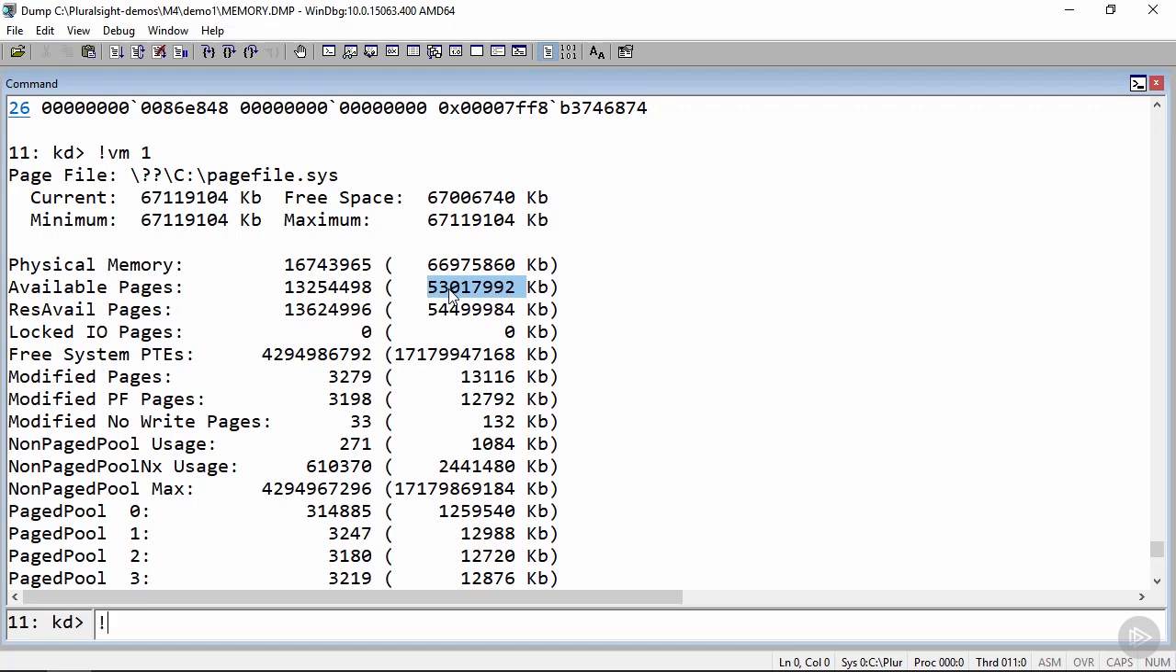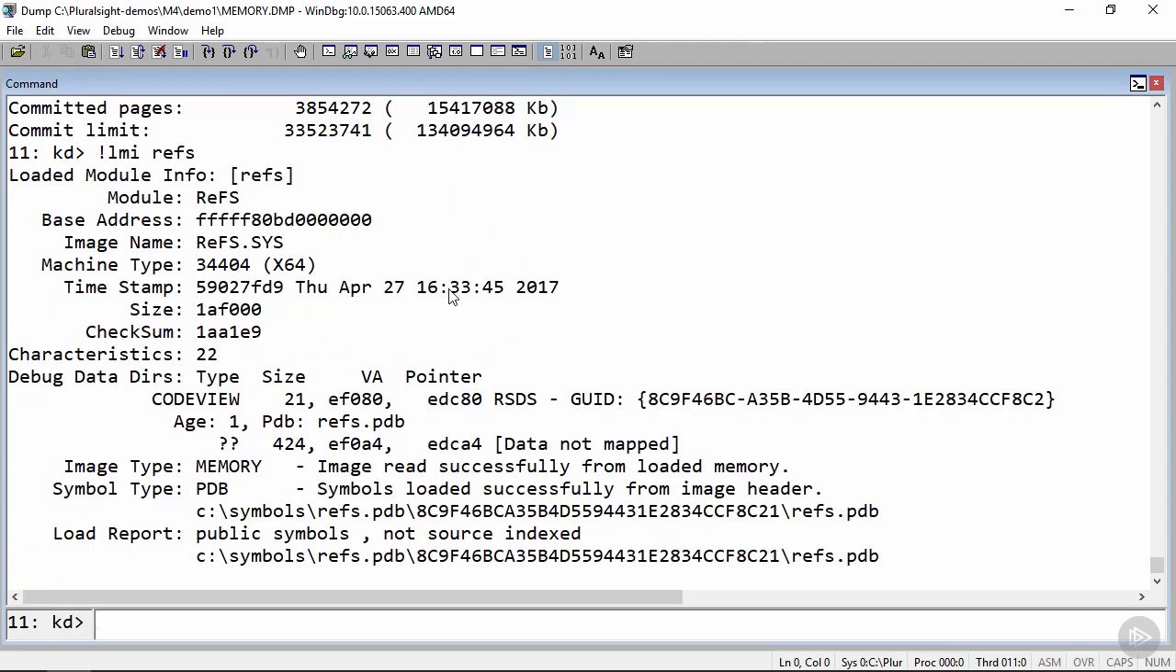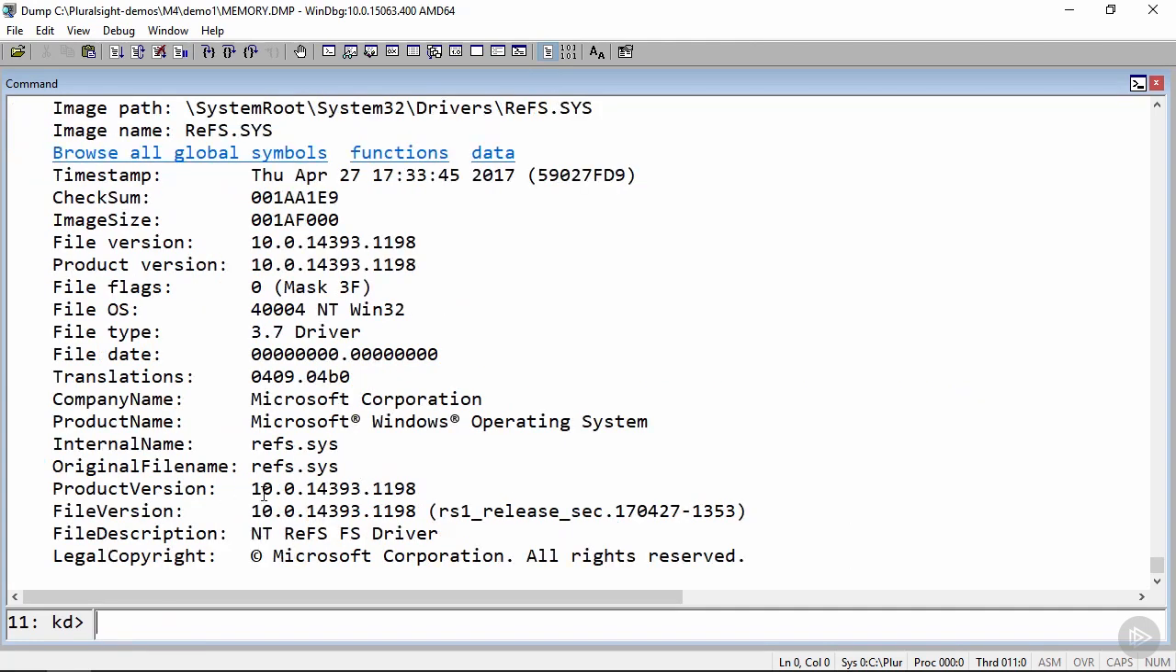So at this point, we've pretty much got it narrowed down to the ReFS driver, so I'm going to take a look at that with the !lmi command. It gives you some good information, but you'll find that the !lmvm command with the ReFS driver will give you even more good information, such as the product version number. So there it is, 10.0.14393. That's the build number we noted earlier. And this particular version of the driver is 1198. Same thing can be seen with the NTFS. lmvm of the NTFS module will show us the exact same version for that driver too.